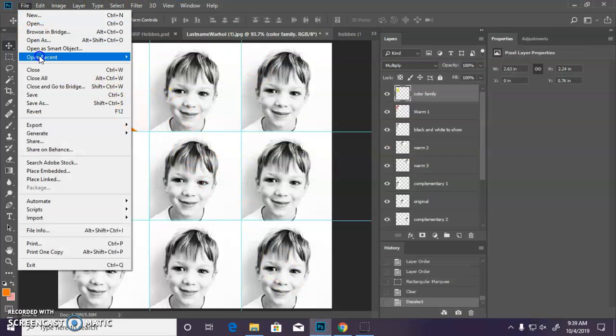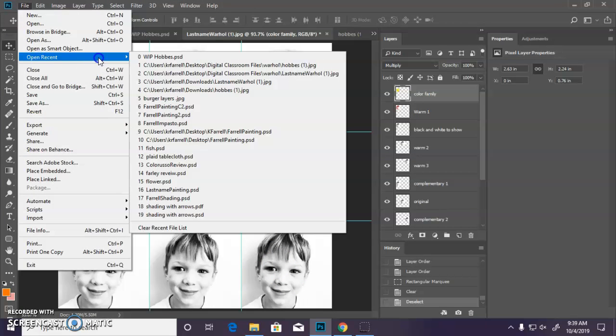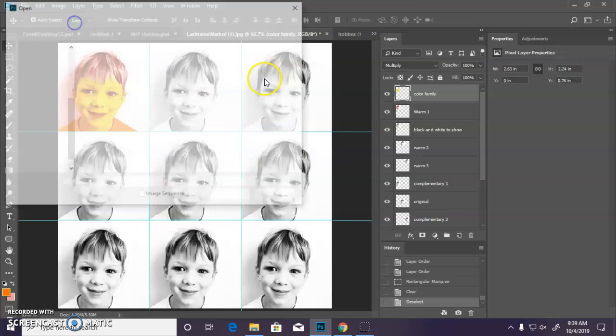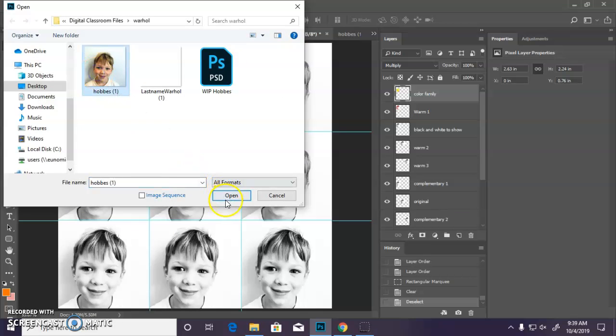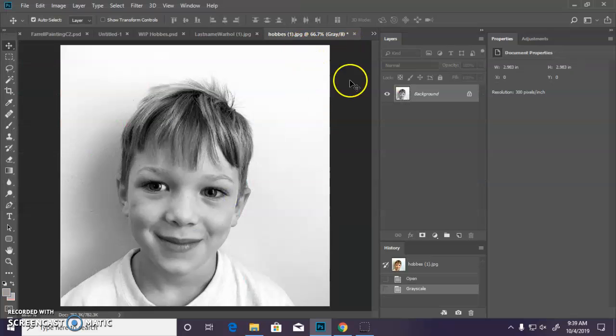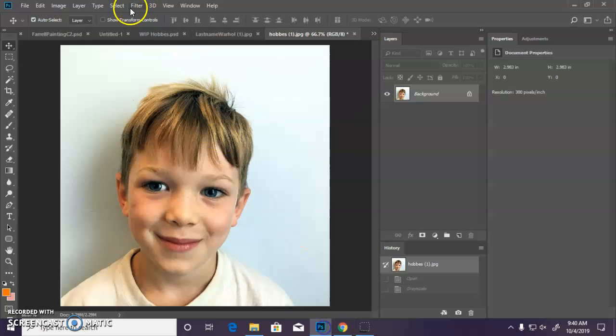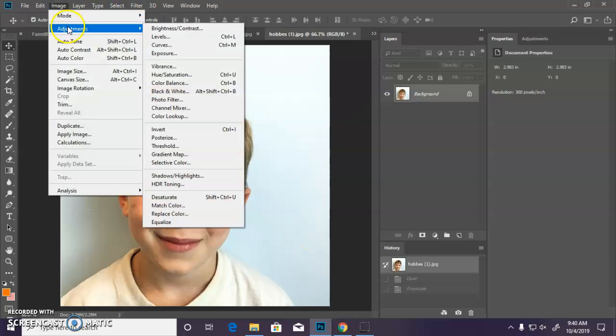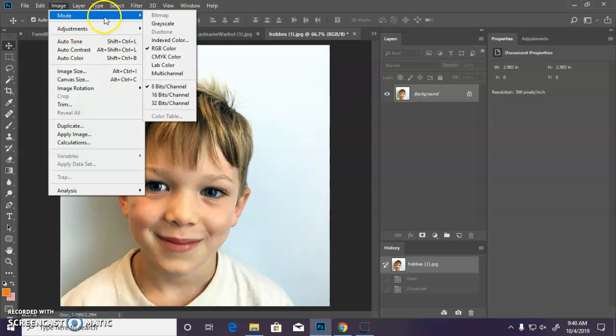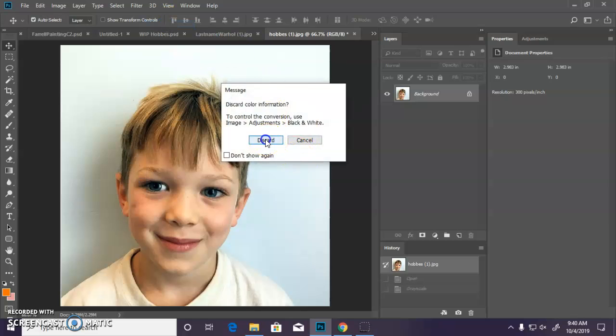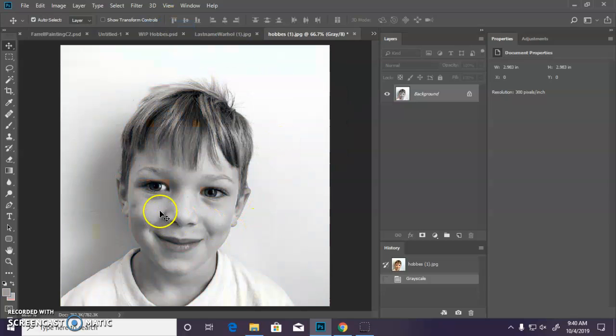And I'm going to do file open, clicking on my original image. And here is the image that I want to work with. It says that I need to change it to grayscale because right now it's black and white. So all I'm doing is going up here to image, adjustments, image mode, and I'm switching it to grayscale. Yes, I want to discard. You'll see that there's a lot of grays in this image, and I don't want that.